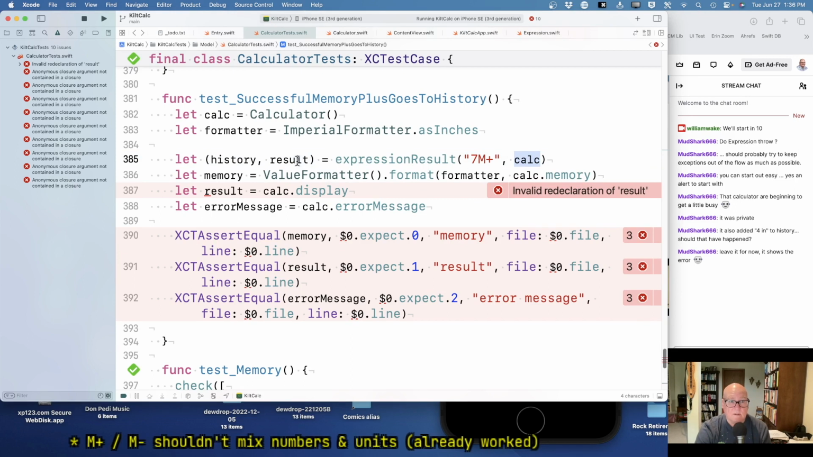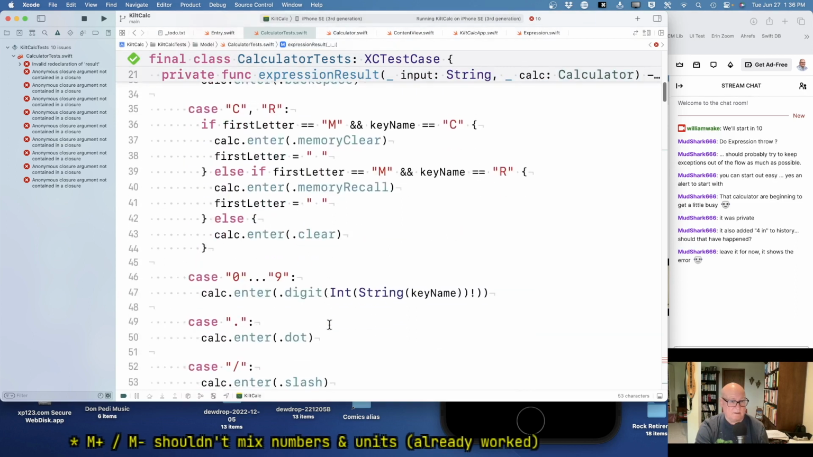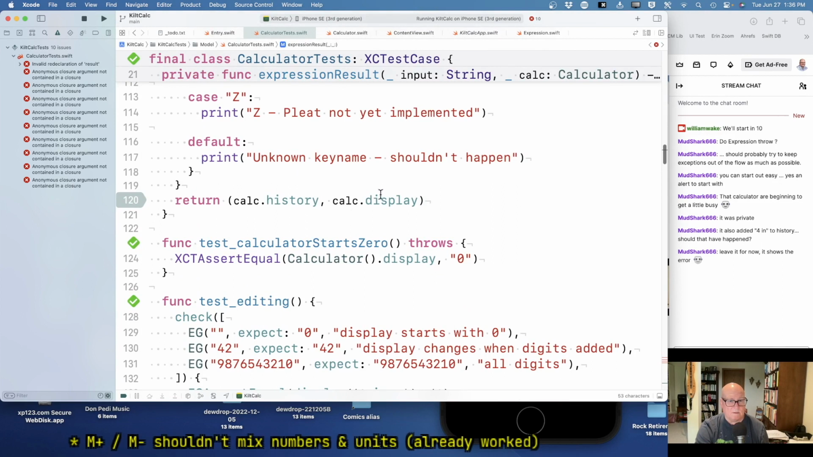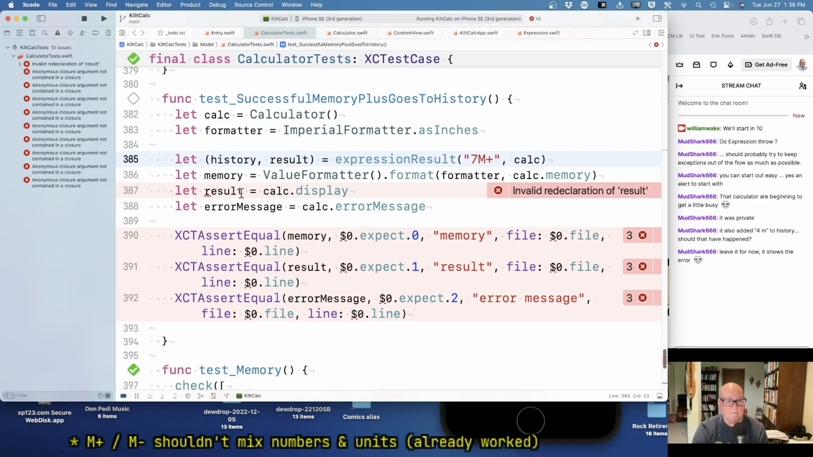Result is calc.display. It doesn't sound right. I threw it away before, but now I'm getting the result back. And return display. Okay, so I'm going to call this display equals calc.display.